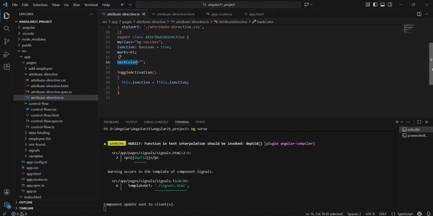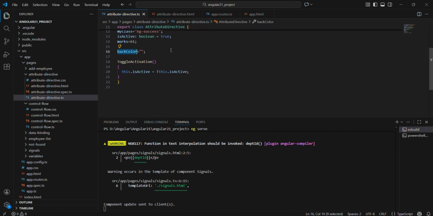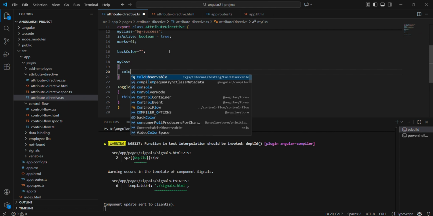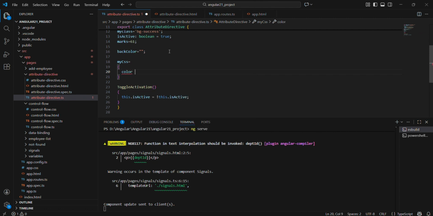We can also use ngStyle with a variable object to apply multiple styles dynamically. Now, create a variable called myCSS and assign it an object with multiple styles: color and background-color. We will use this object with ngStyle to apply multiple CSS properties dynamically. Since color is a single word, we can use it without quotes. But background-color contains a dash, so we have to wrap it in single quotes.